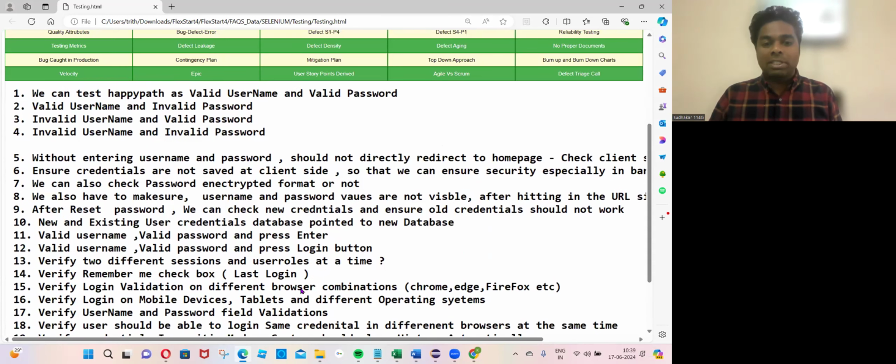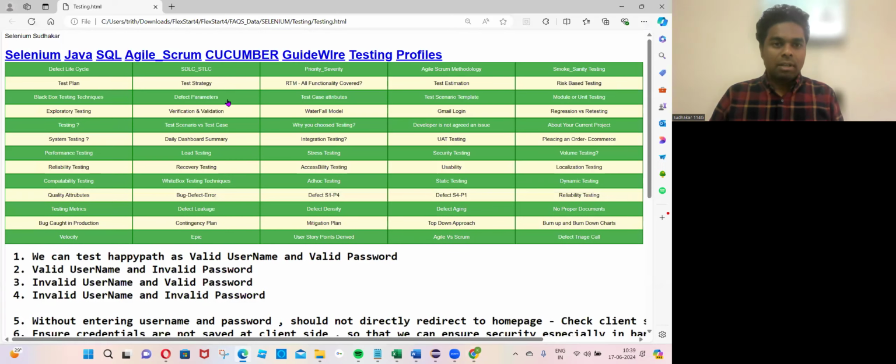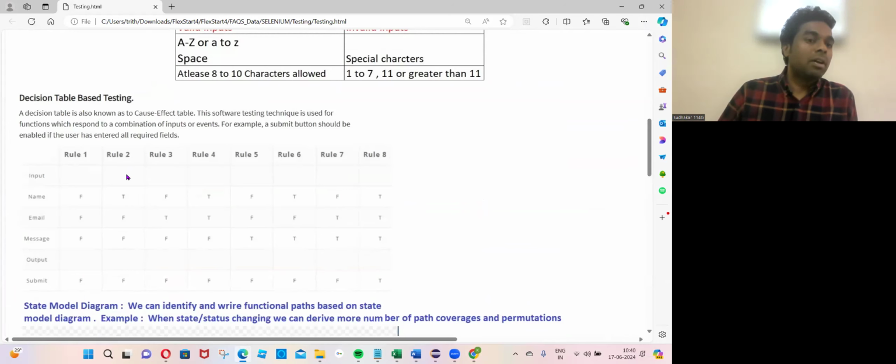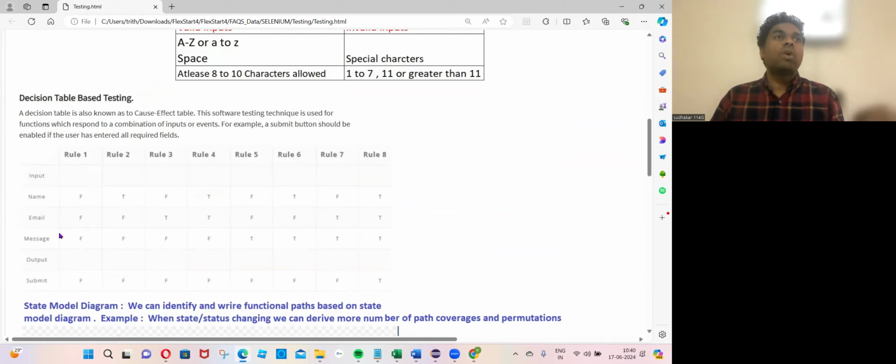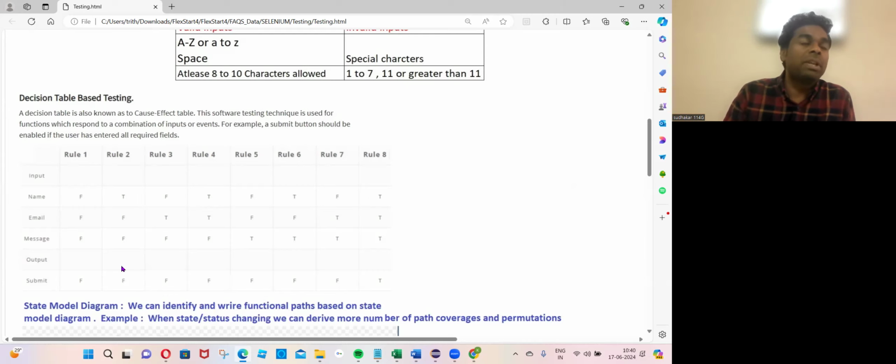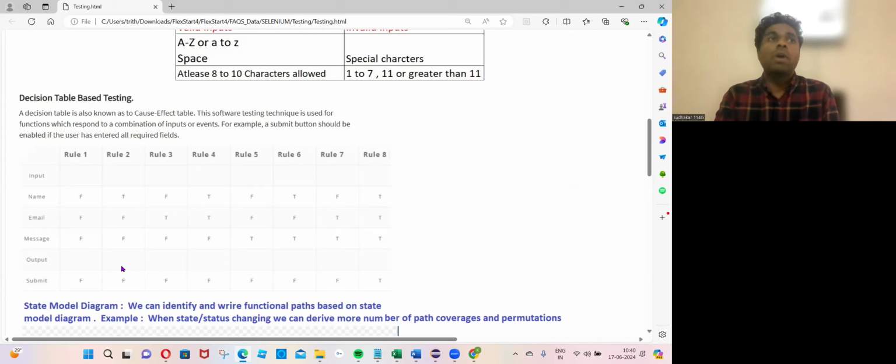The first 4 combinations are based on what kind of technique? Decision table based testing, also known as cause-effect table. Whenever your application contains form field validations, we can use this decision table based testing technique. For various input combinations, what is the output? Whatever the system is expecting, anybody can test. As a tester, you have to write combinations where the system should not work like this. A tester's intention is to always think negatively. Your objective is to break the system. Then only will you be able to write the maximum number of test cases.